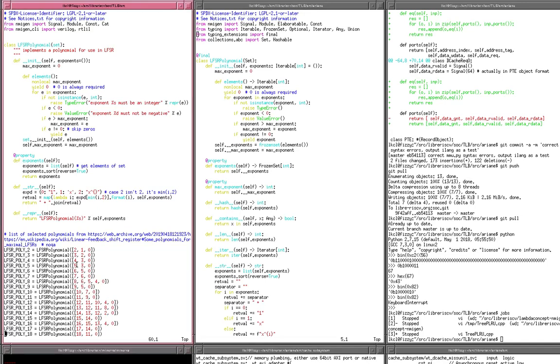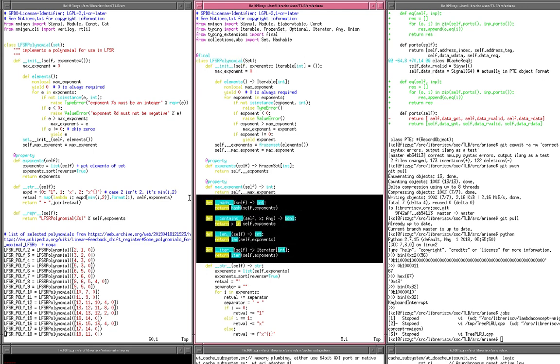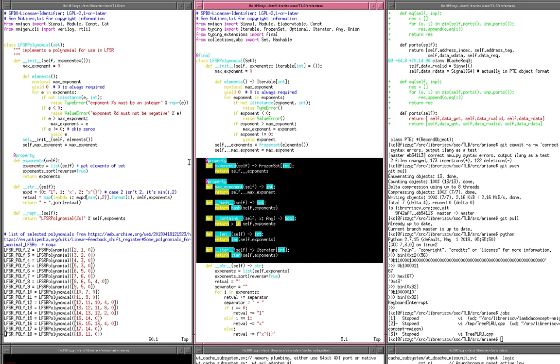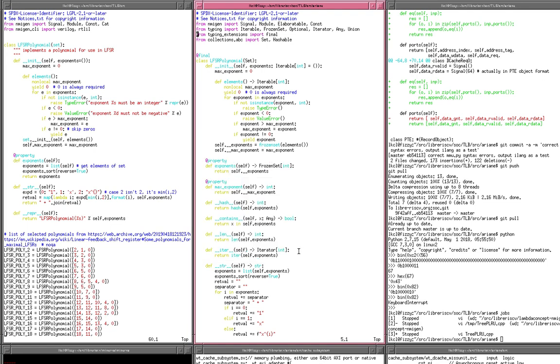Okay, so we're going to do a side-by-side review of the LFSR polynomial code. So this is the original, and you can see it's derived from an abstract set. So that comes in here, and then that requires these functions. Now the thing is that you notice from the pattern here that all of these use self.exponents. And self.exponents is a frozen set.